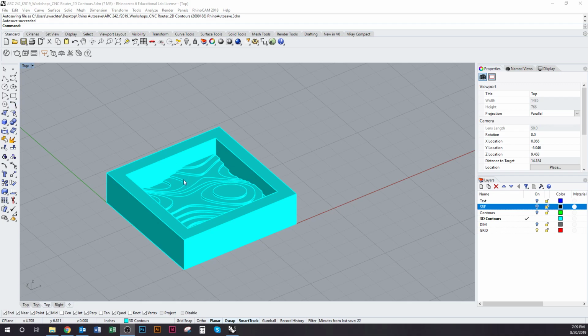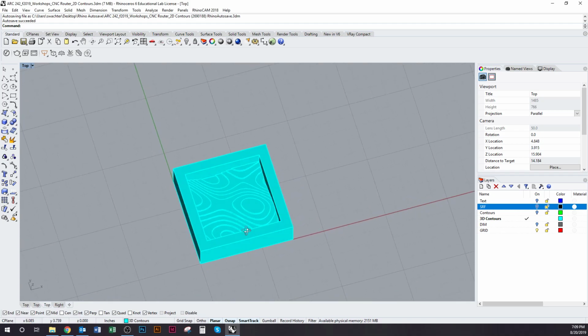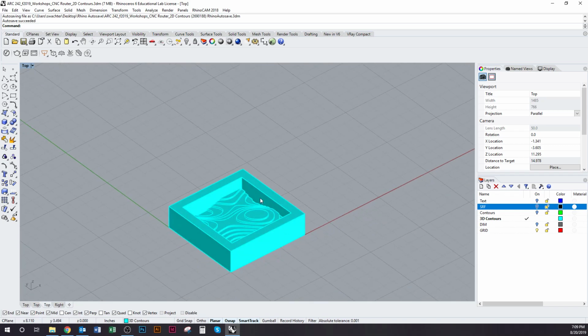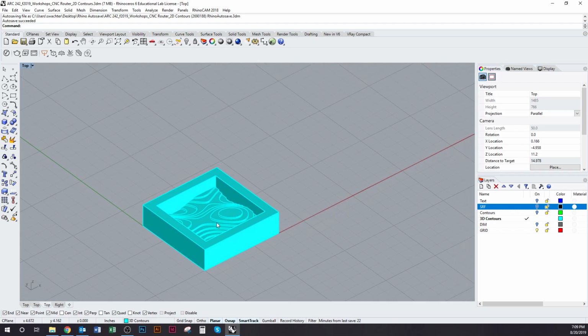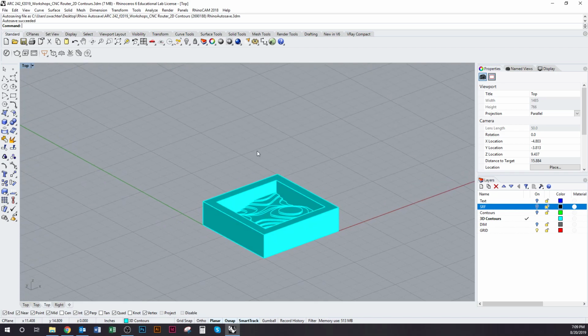Okay, so we left off on modeling this little topography and then making a box around it in order to make like a little formwork that we can CNC route and cast concrete into. So the next step to take with this box is to set up a RhinoCAM file.